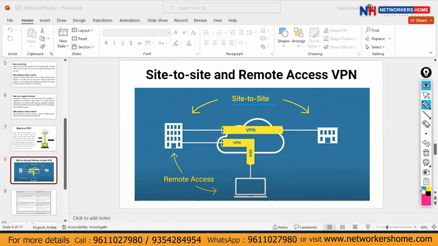Whenever two branches want to communicate, let's say this is the Delhi branch and this is the Bangalore branch. Now, from Delhi to Bangalore, I cannot lay a personal cable from Bangalore to Delhi. This will be very costly. So I'll take a connection from my ISPs, right? Again, if I'm taking a connection from my ISPs, my traffic is traveling through the internet routers, right?